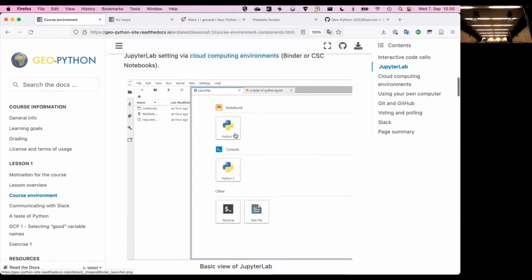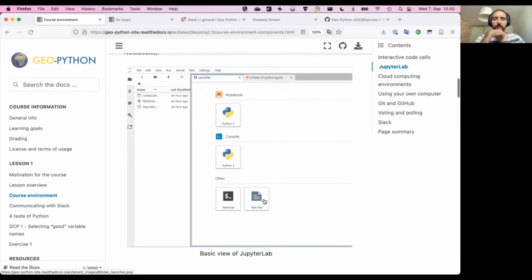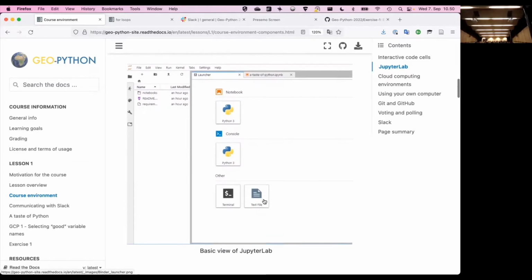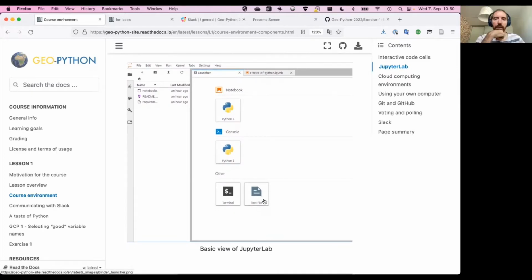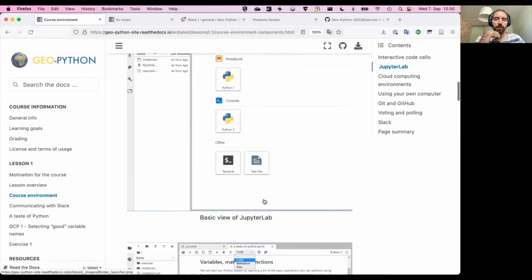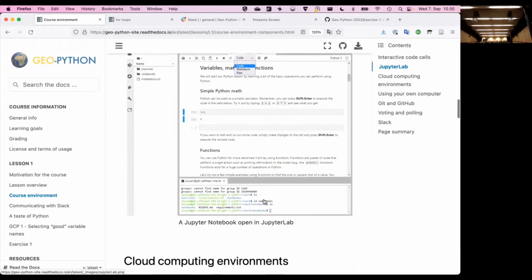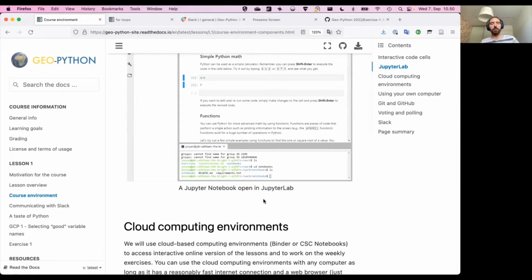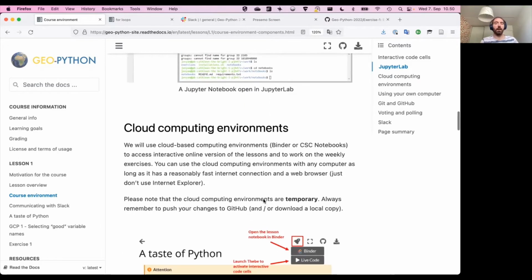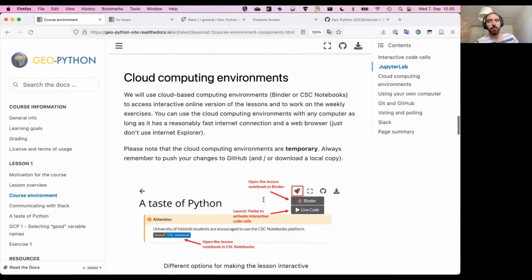But this is an example of what a JupyterLab looks like, and it'll make more sense once we get into the Taste of Python lesson. I'll show you a bit how these notebooks are working. I think there's no need to go into the details about that now because we'll get some hands-on experience in just a moment.